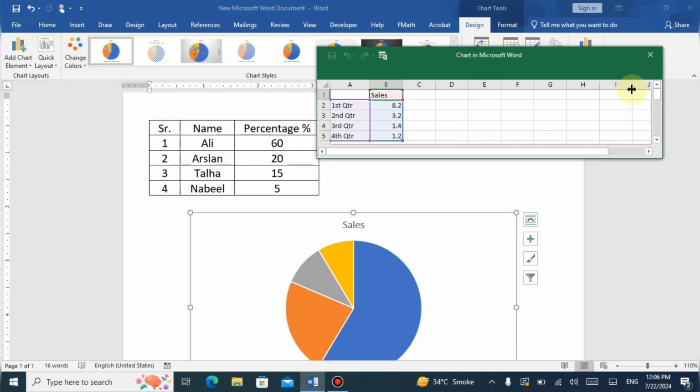Once the pie chart is inserted, an Excel window will open where you can enter your data of interest. For example, the data present in your Microsoft Word document. Here you can replace the sample data with your own. Simply click on the cells and type in your data. This is the most important part of the video, so observe carefully.